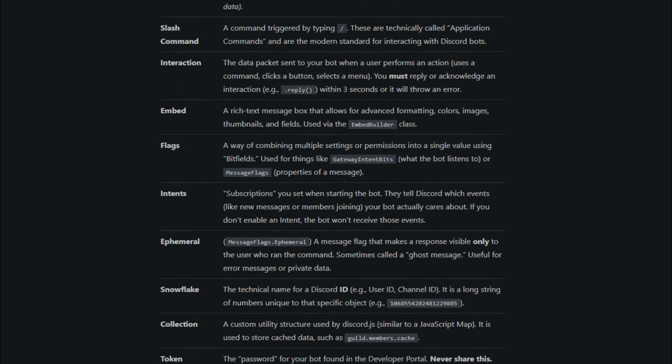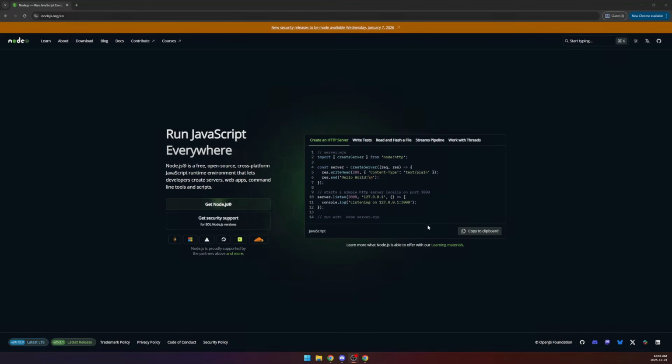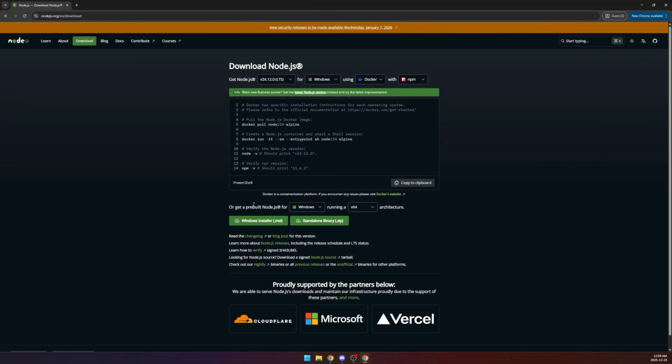To run your project, we will need two things: an engine and a workspace. Your computer doesn't speak JavaScript by default. Therefore, we need Node.js to help translate and run our code. I'm using the long-term support version of Node.js.